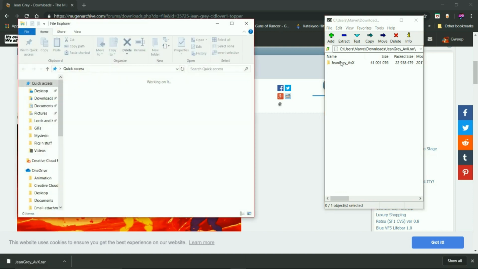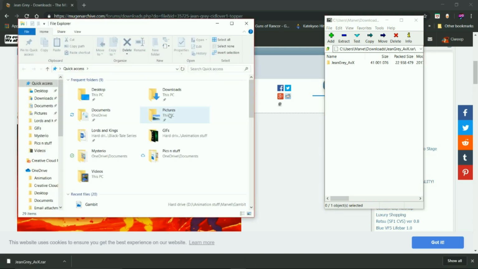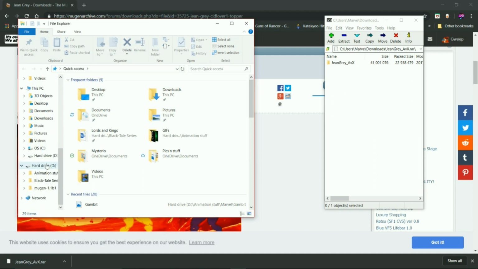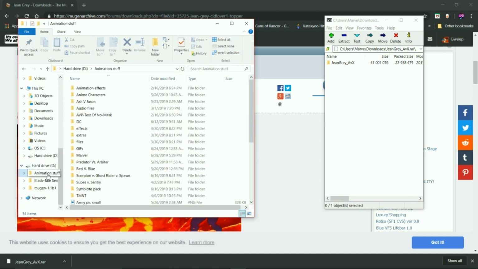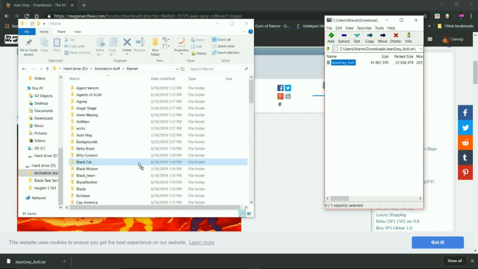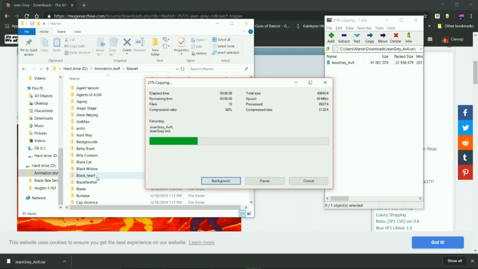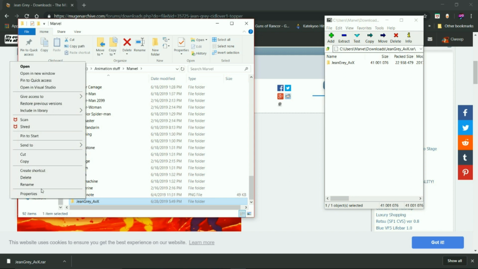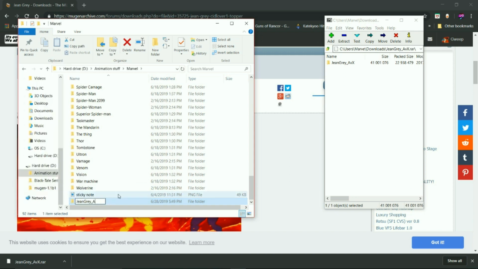Now, this is the folder right here. You're going to want to put the character folder somewhere where you'll remember it, somewhere where you can find it. I have an external hard drive where I put all my animation stuff, so I'm going to go to that. I'm going to go to my Marvel folder, and you see here that Jean Grey is not there, so let's go ahead and add her there. Go ahead and extract that over. I'm going to rename the folder just because I don't like that underscore AVX, so we're going to rename that Jean Grey, and then boom.